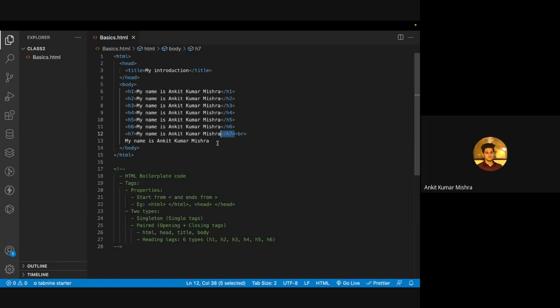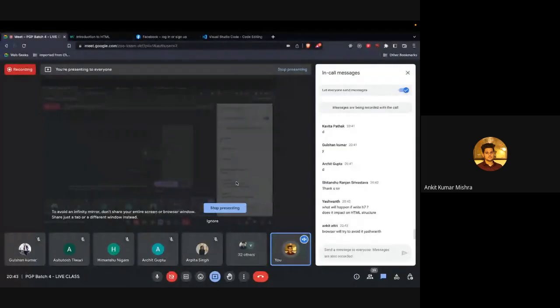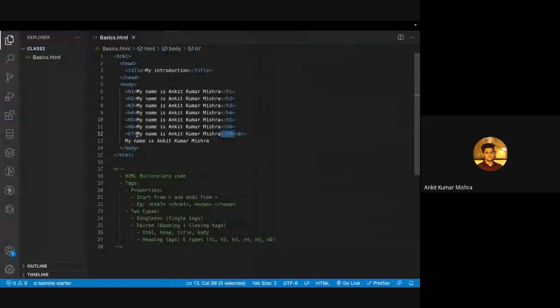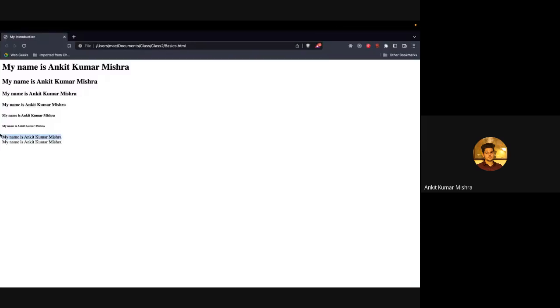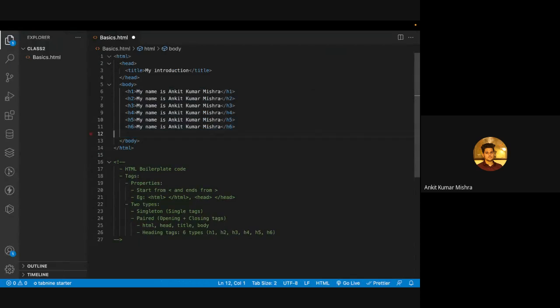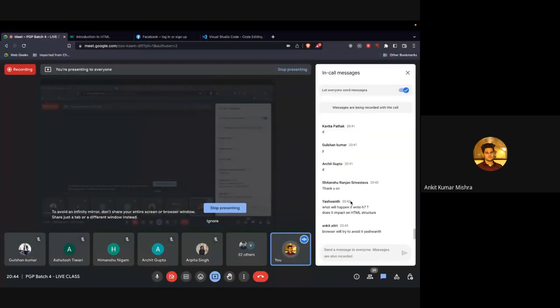HTML is very forgiving. Let me tell you one thing, HTML is very forgiving. As Ankit also mentioned over here, the browser, while reading this HTML code, will simply ignore whatever it does not understand, and it is going to forgive you. As simple as that. It didn't understand H7, so it will start reading from the next line. Okay, this is a normal statement, I'll print it like a normal statement. As simple as that. Clears the doubt? Which question was that, Yashwant?